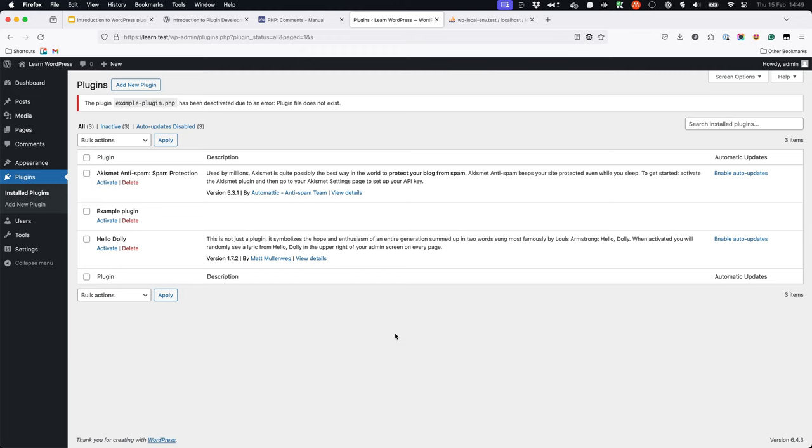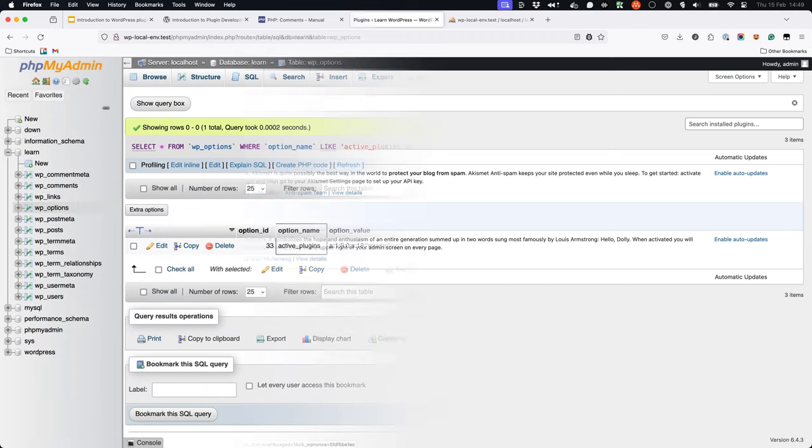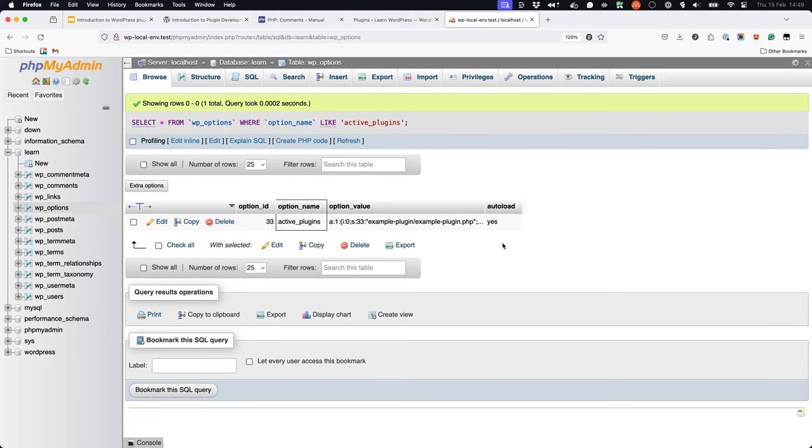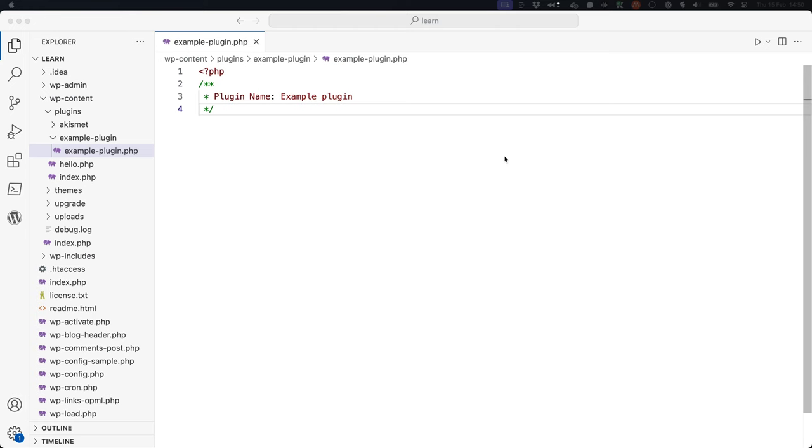Now, activate the plugin. Then, go back and look at the list of active plugins in the options table. Notice how the new slug has been added to the serialized array, which includes the directory name. While the plugin name field is the basic requirement for a valid plugin, there are additional fields available for you to add to the plugin header.